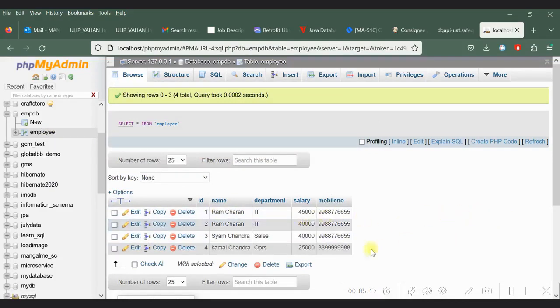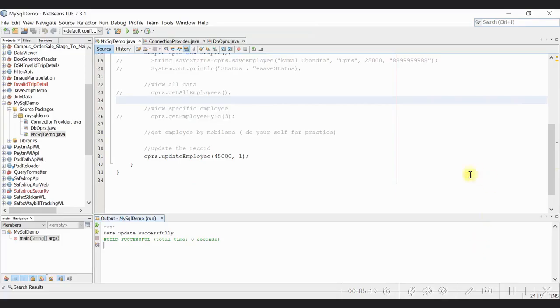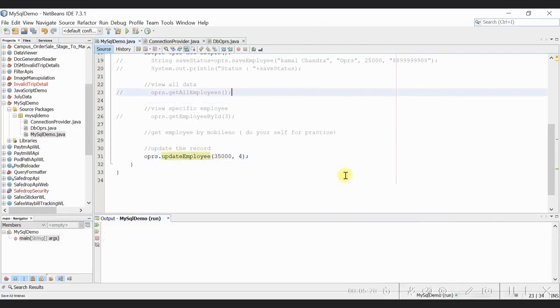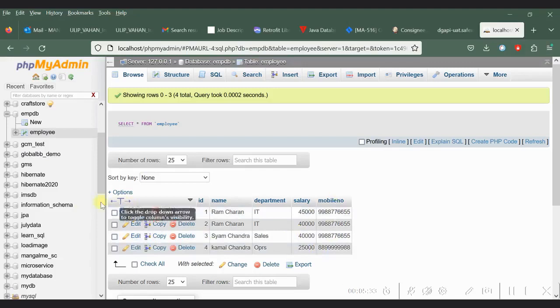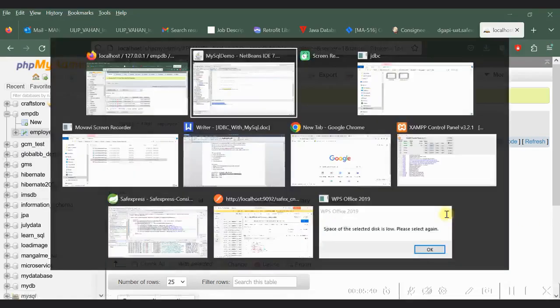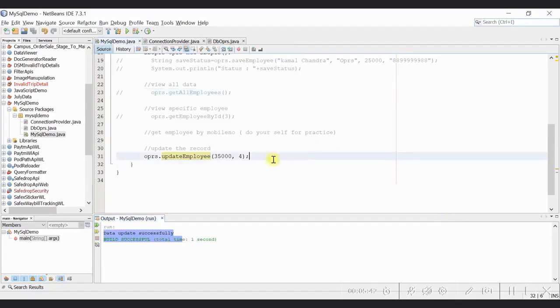Now let's update the ID 4 person and change the salary amount. Run the project. Data updated successfully. Done. Let's refresh the table. Yes, that's it. This is the process of how we can update the records using JDBC connectivity. I hope you learned successfully.